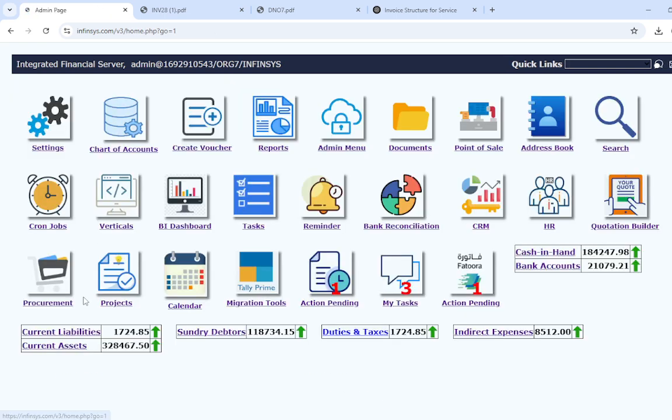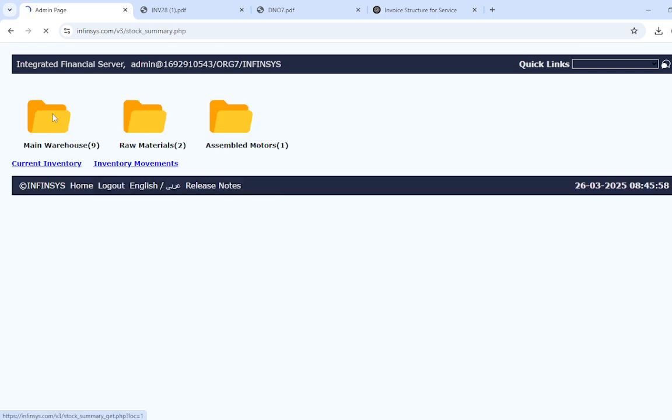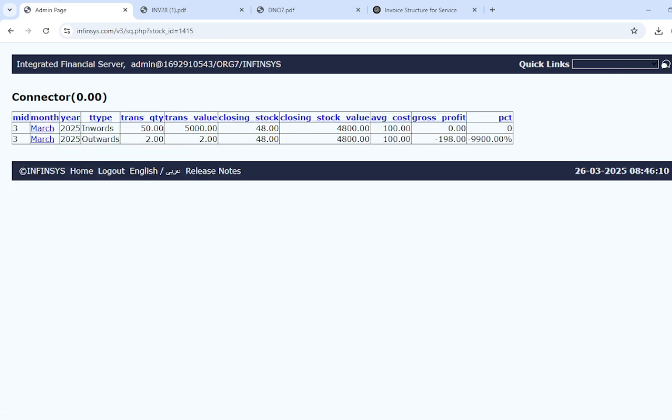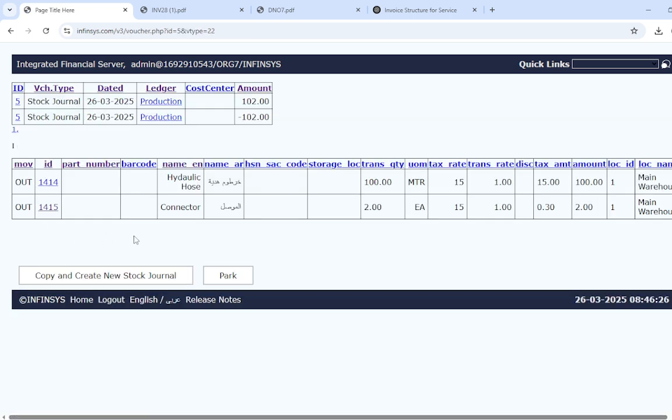So if you now look at reports, stock summary, you will find this. See here, hydraulic hose has become 100 and your connector 48, 2 we consumed. If you click here, you will get the details. Inwards we have 50 pieces and 2 pieces outwards. So if you click here on March, you have purchase, stock journal, outwards. Click here. If you type something against which invoice, it will show here.